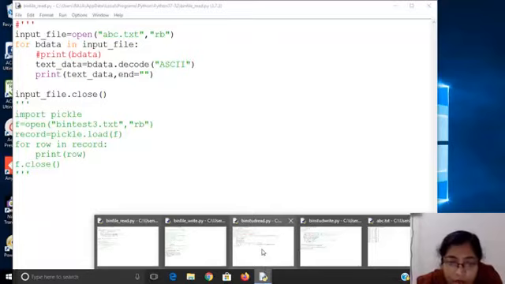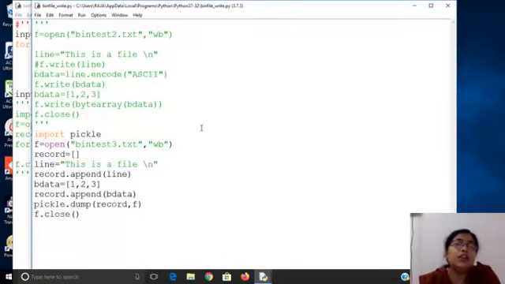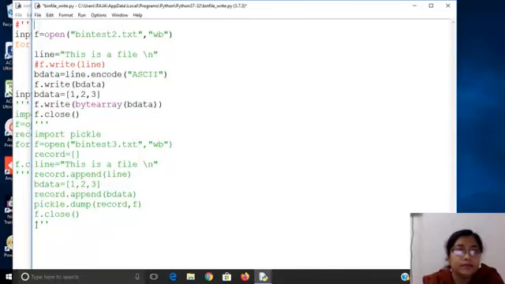Now we are opening another file for writing something in a binary file. Let's do this portion at first. Say we want to write something in the binary file. Since it is a binary file, we will not write only text, we will write some different data types also. This is the line we want to write to bintest2.txt. The writing mode is wb because we want to write this file in binary mode.